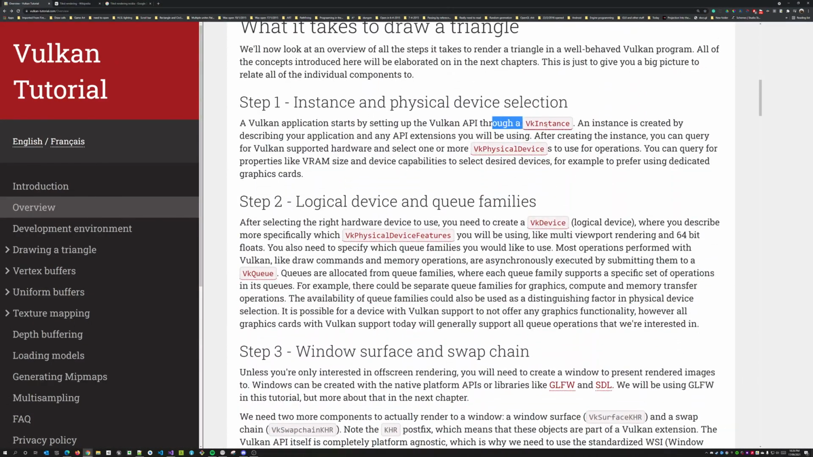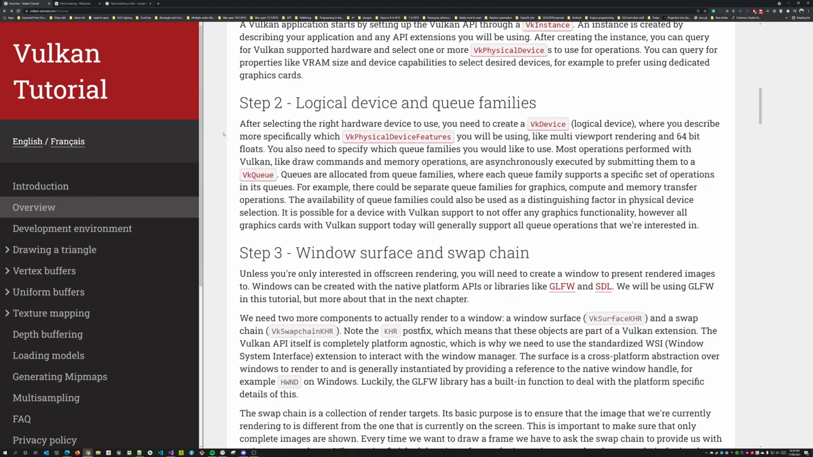Okay. So yeah, we need a VkInstance, simple enough. And we need a physical device. All right. Logical device and queue families. After selecting the right hardware device to use, you need to create a VkDevice, a logical device. Okay, so after we select the physical device, we need to create a virtual or logical device where you describe more specifically which VkPhysicalDevice features you'll be using, like multi viewport rendering and 64-bit floats. You also need to specify which queue family you would like to use.